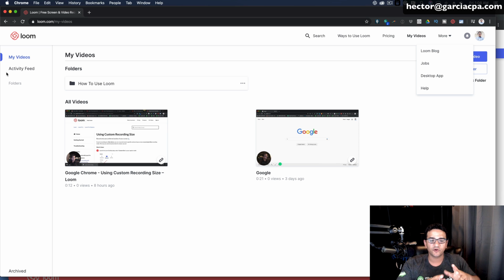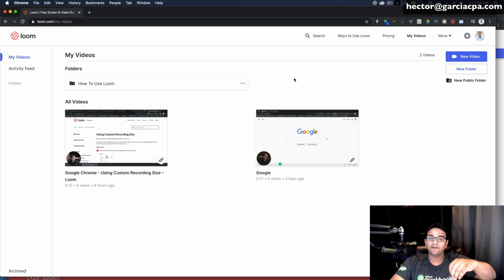All the videos that you create will be saved in your Loom account. And then from here, you can do different things. You can save it. You can share it. You actually don't have to take the video and put it into Facebook or put it into YouTube. You can just leave it in Loom, and you can share or embed that in your website if you want to. So let's go ahead and create a new video so you can see what the process looks like.